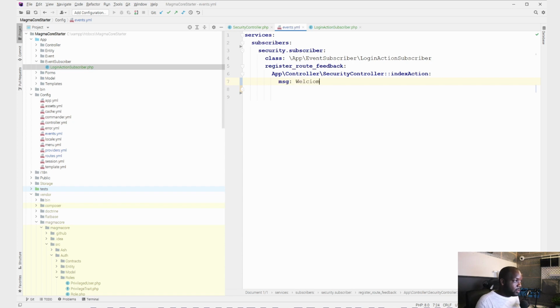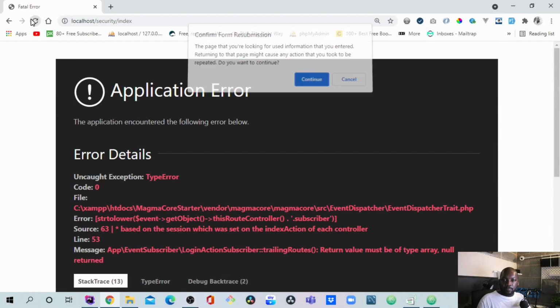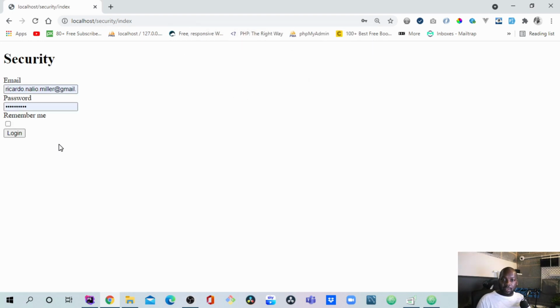welcome, you are now logged in, something just like that. And we're going to go back to the browser, we're going to reload this page, and we're going to try that login again. So nothing's changed on here. We're going to hit the login button, and that should redirect us back to the home page.